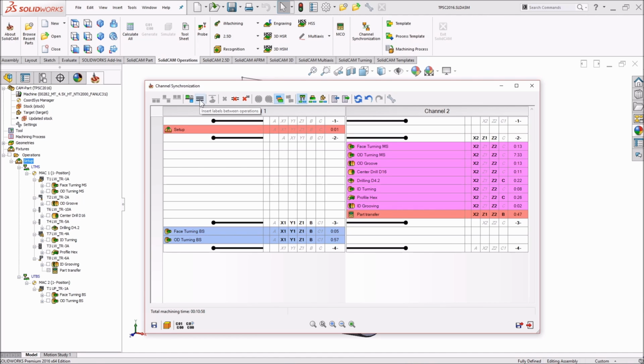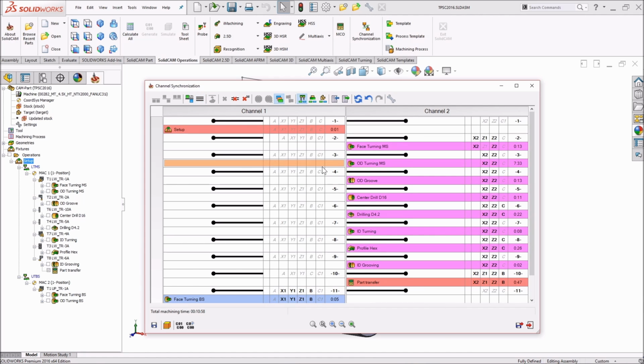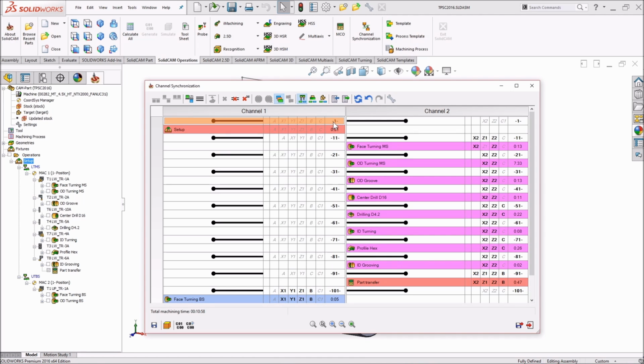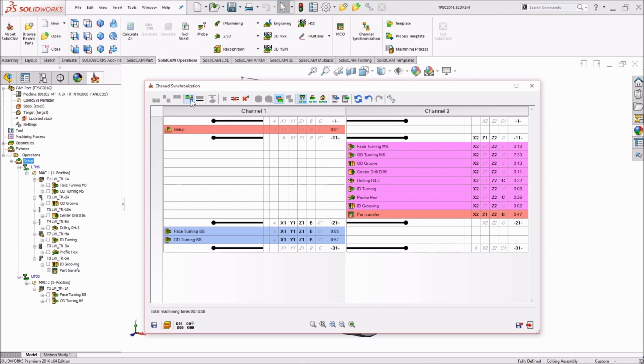At the end, I would like to say a few words about inserting a label between operations. This icon allows you to make a label after each operation. Here in the settings we can change the label number. For example, the default is 1 and the delta is 10. You can note that the very first one starts from 1, and later on we have a delta of 10. I'll delete all, make a simple channel synchronization, and we can run it.